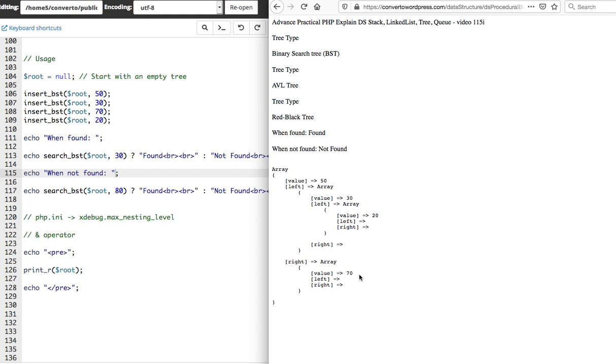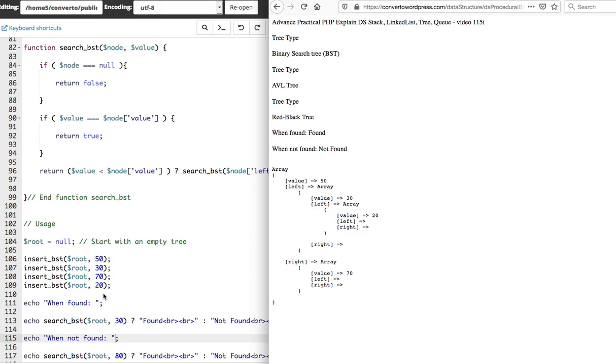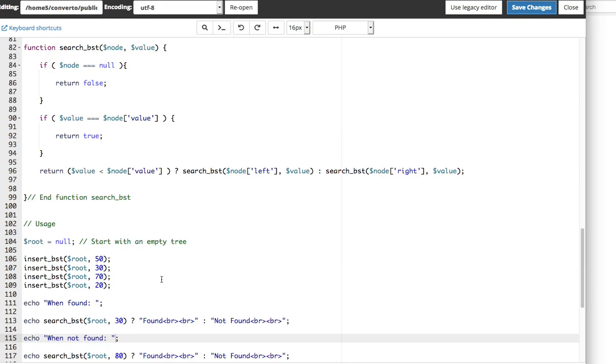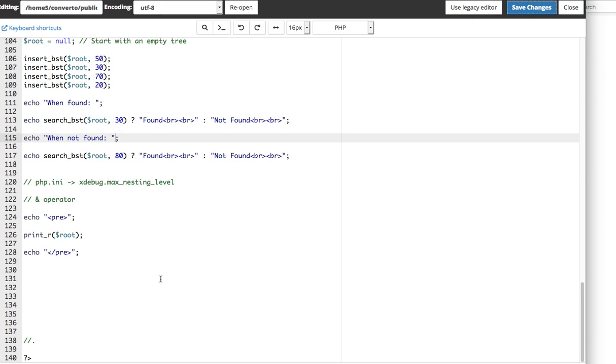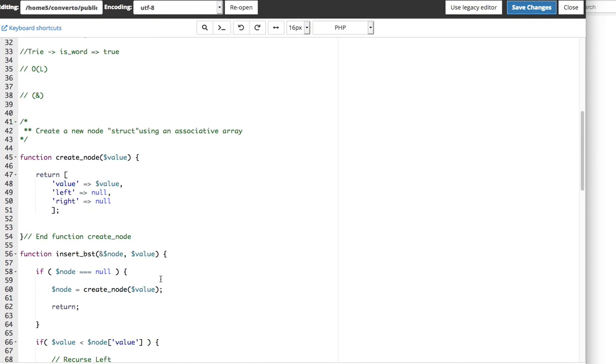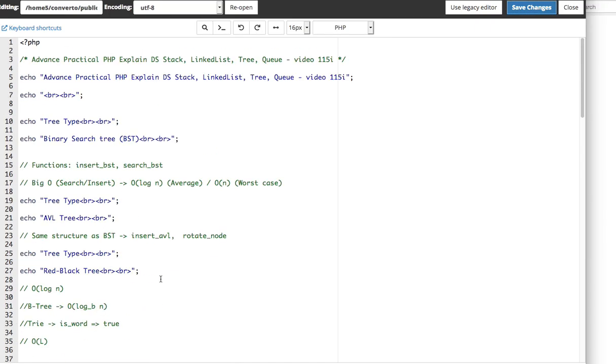I could put something else here to see. That's okay, this is good enough. Anyway, I'm going to put all this stuff in the description below. Look, it worked. This is doing it the procedural way, so that's kind of nice, right?